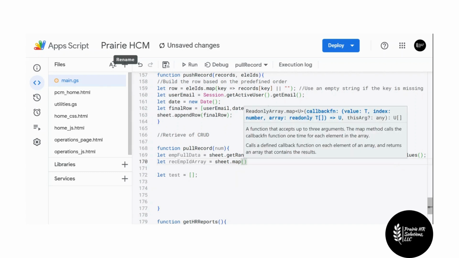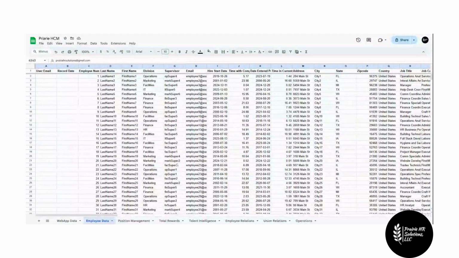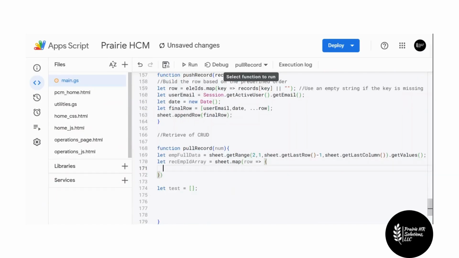And this is going to be sheet.map. And what our map is going to do is, of course, take a callback function. We'll use our arrow function notation, and let's just call it row. So it's going to be the row arrow function. And what we're going to want to return from this is a row at a specific index. So let's find out what index our employee number is at. So it's at 0, 1, 2. So we need to return the second index.